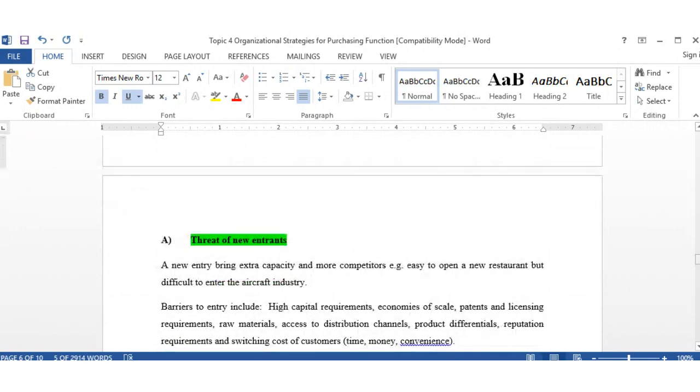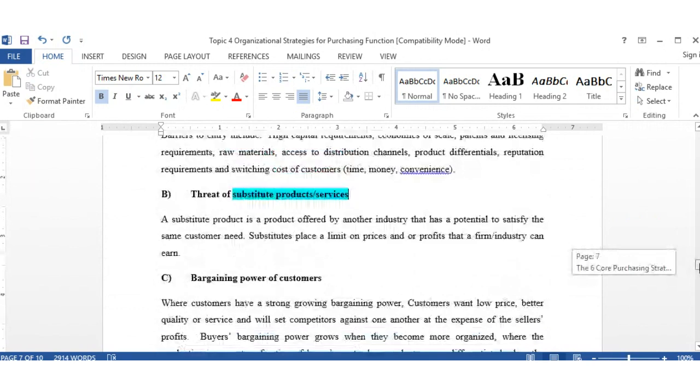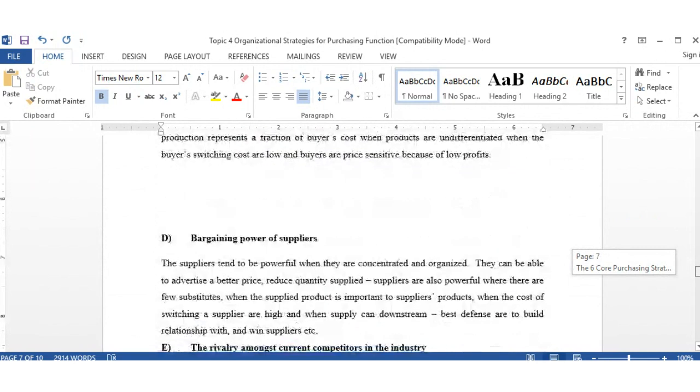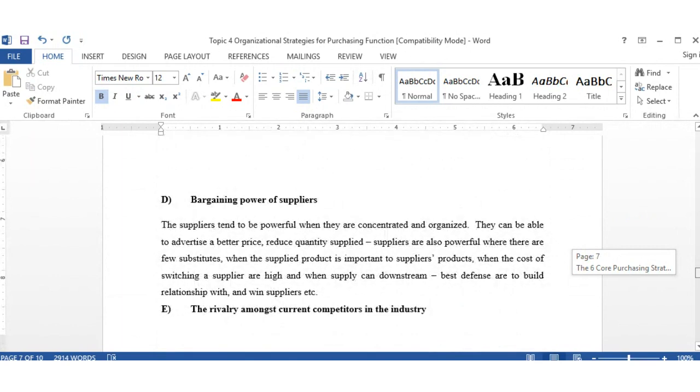The threat of new entrants: are there new people joining your market? Threat of substitutes: are there many substitutes? Bargaining power of customers: do customers have bargaining power? They have bargaining power when they have good knowledge of the market. Do suppliers have bargaining power? They have bargaining power when there are few suppliers or it's a monopoly.